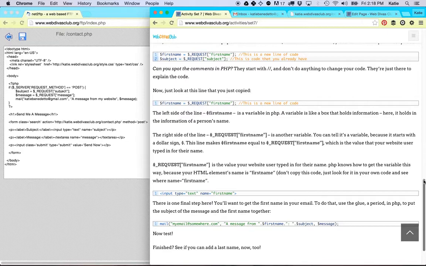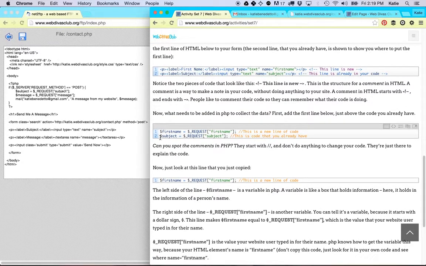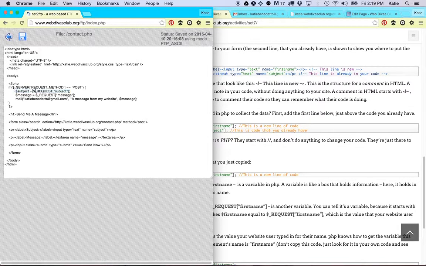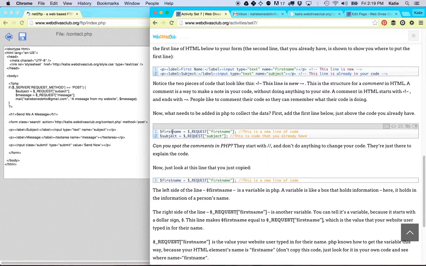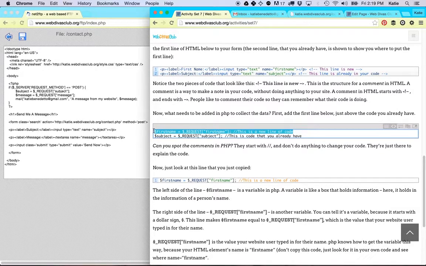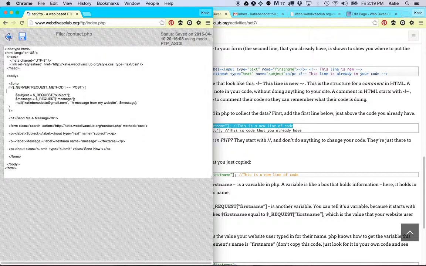So there are a couple things going on right here. First of all, I've shown you the code that you've already got, which is subject equals request subject. You've already got that right here. And I've added a new line of code, first name equals request first name. So I'm going to copy just this first line of code because I've already got the second line of code. The second line of code is just there to show me where the first line goes. And so I'm going to put this up here.